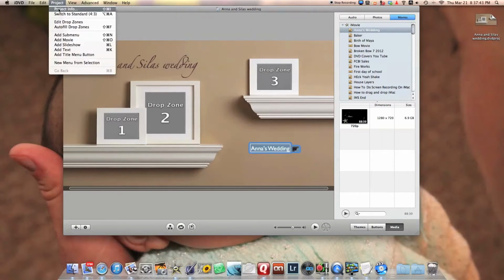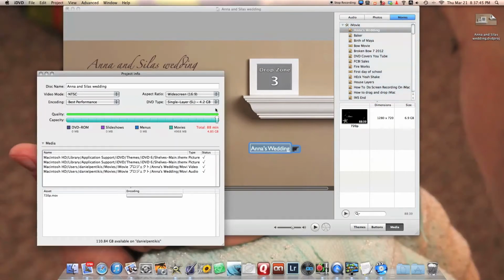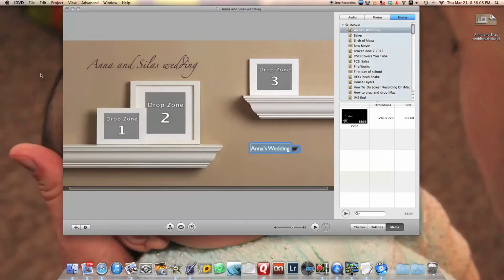I'm going to go here to my project info. I'm going to come over here to where it says DVD type, and I'm going to change that from a single layer to a double layer 7.7. Do you see that difference? See right here where it's exceeding? Then I'm going to go to a 7.7, and now I have plenty of room. So if I want to add music, or if I want to add a slideshow, or anything like that. Everything else up here I don't really touch. It's good where it's at. Alright, so that's there, and it looks good.